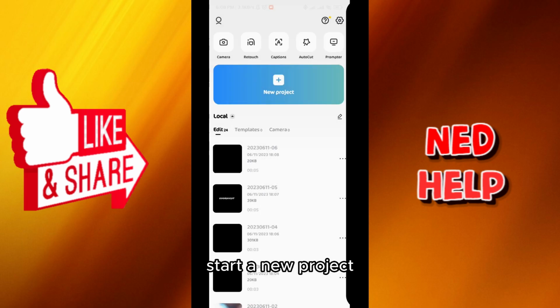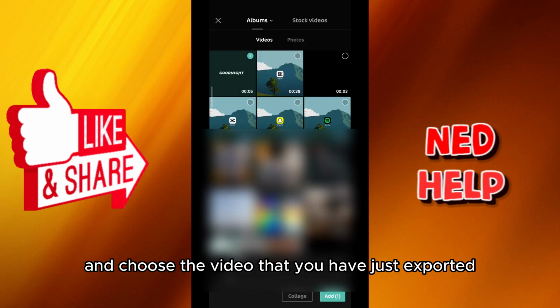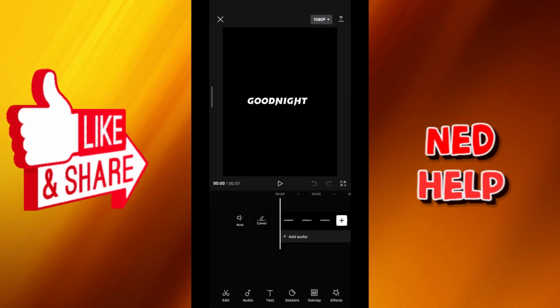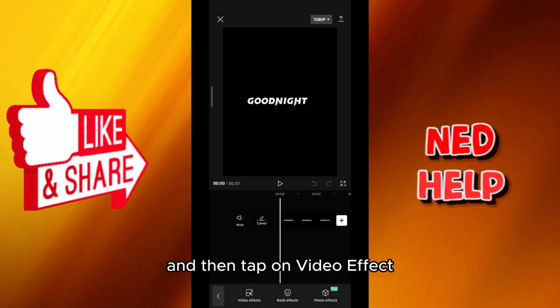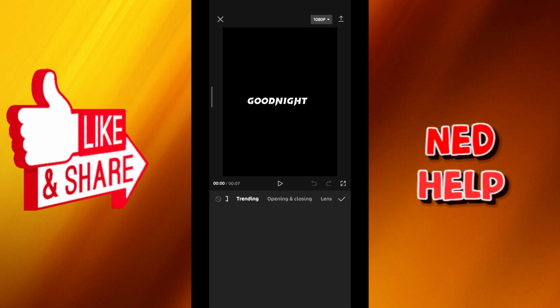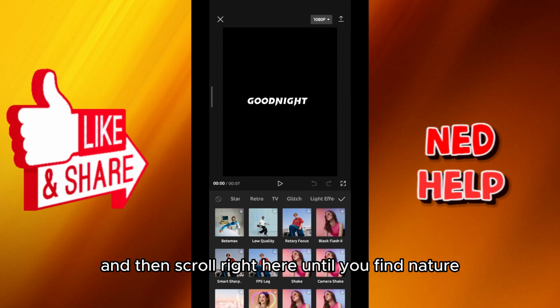Once it is exported, start a new project and choose the video that you have just exported. From here tap on Effects and then tap on Video Effects and then scroll right here until you find Nature.